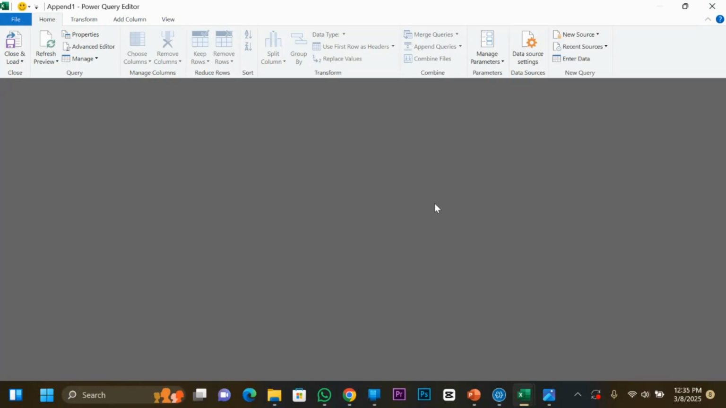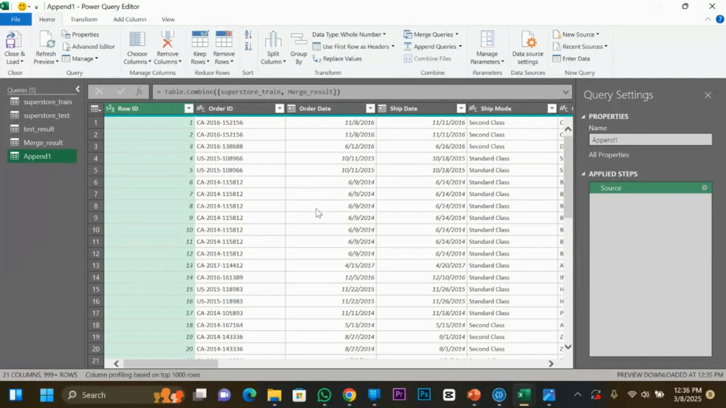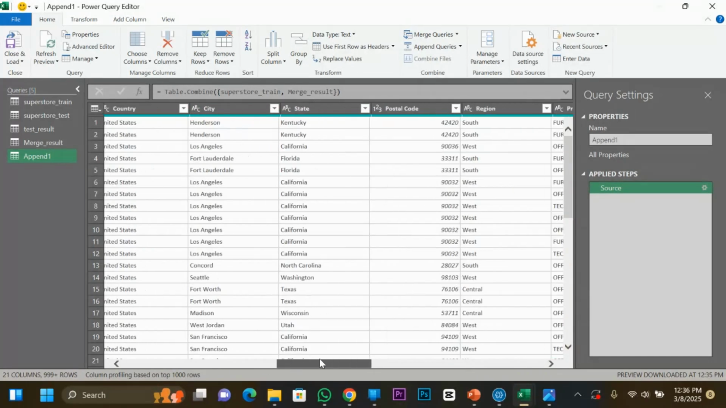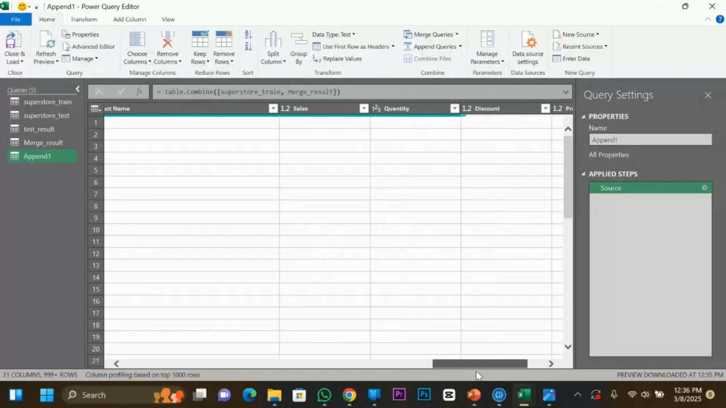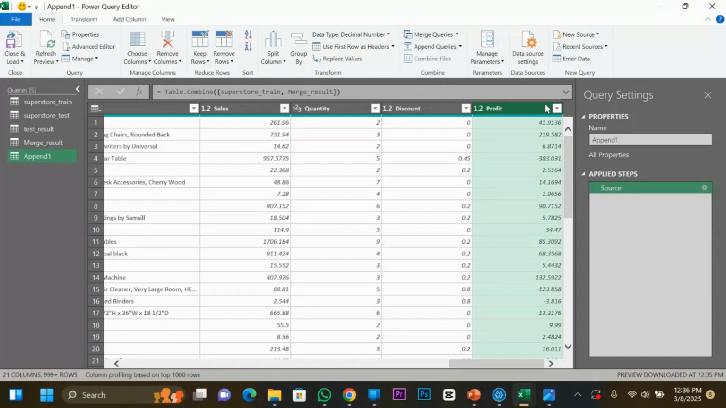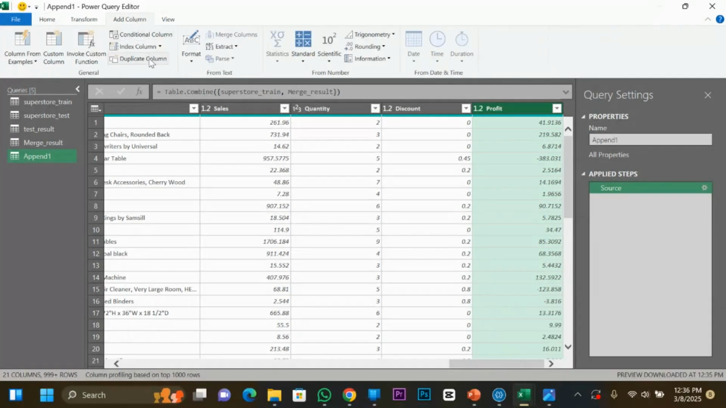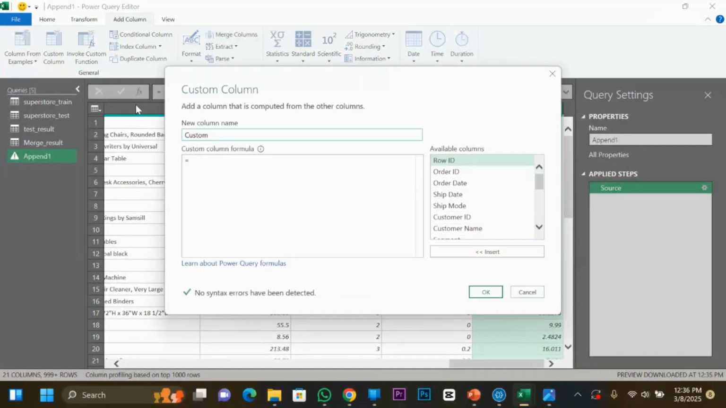Before, we were talking about columns the other time. So we want to add a custom column. Now let's look at this. We have our rows. This is a particular supermarket data. I see we have profit here. Now we probably want to add another column based on some rows. You want to add some custom values to the column. You just come here, add column, custom column, and click on custom column.